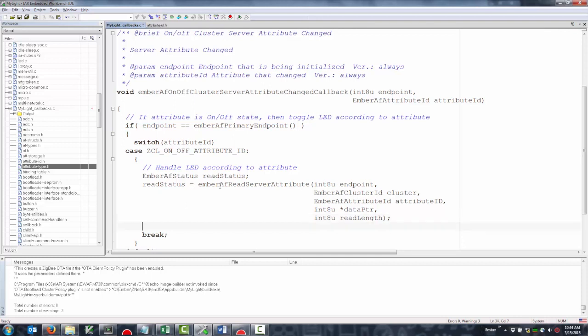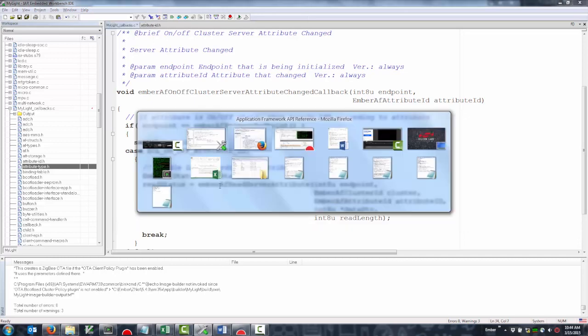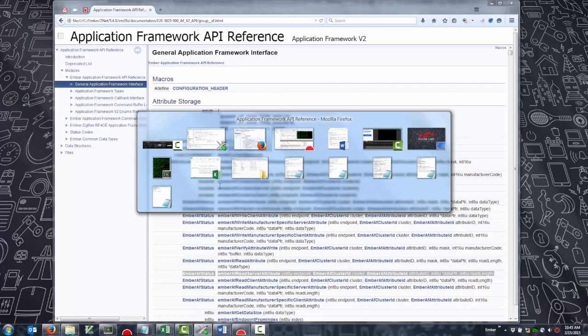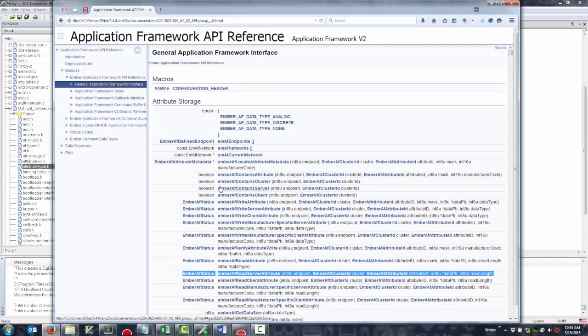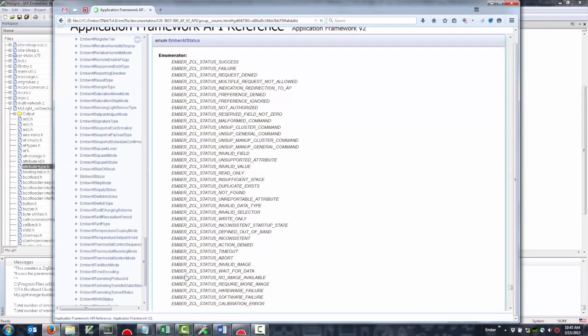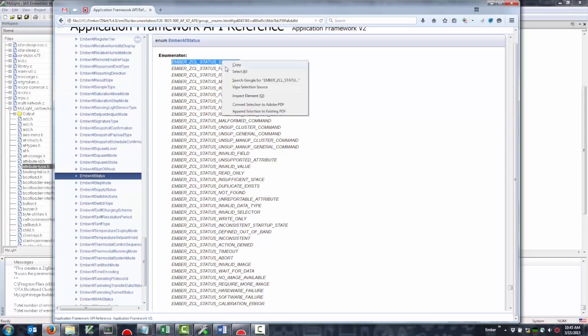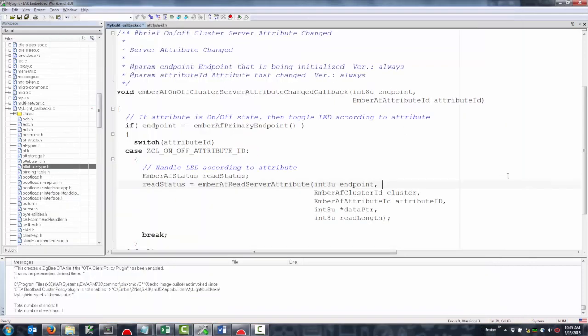So what's the Ember AF status that we're interested in getting back in a successful case? Let's go to the API guide and find out. If we click on the hyperlink for Ember AF status, we'll get an enumeration of all the different status values that are applicable to this data type. The one that we're most interested in is Ember ZCL status success. So we'll just copy that right into our code so that we can check against it. And now we can say something like, if read status is not equal to that successful status, then we're going to print some kind of error and return.